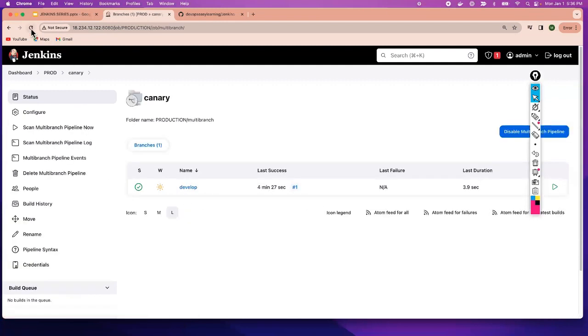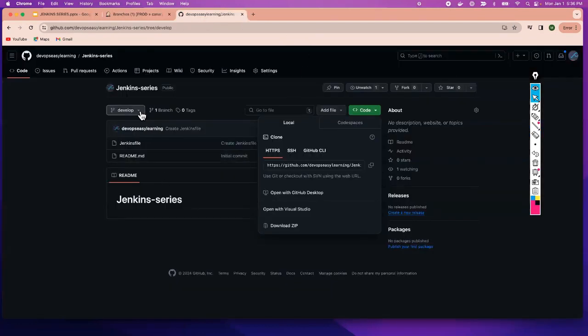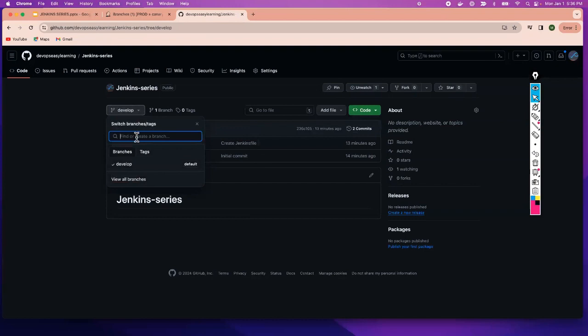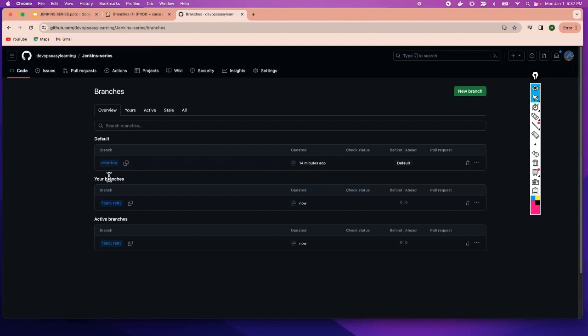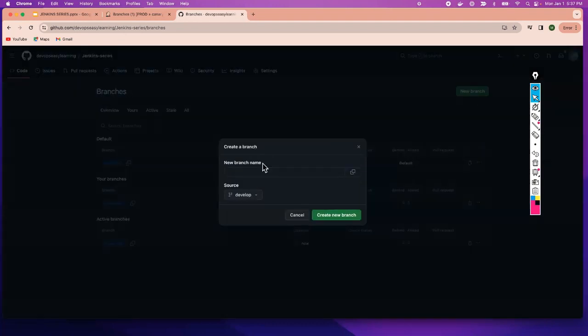So far here, we have only one branch. So if I go on GitHub and create two more branches, for example, let's create a branch called feature 01. I'll go ahead and create a branch called feature 01. If I go on branches, you will see that I have two branches right now. My default branch is develop, and I have a feature 01 branch. I can create another branch, let's call it testbed.